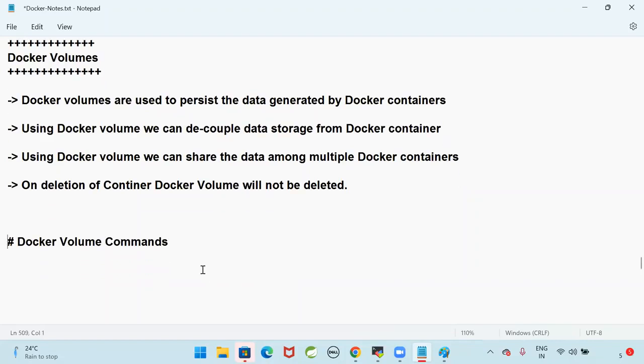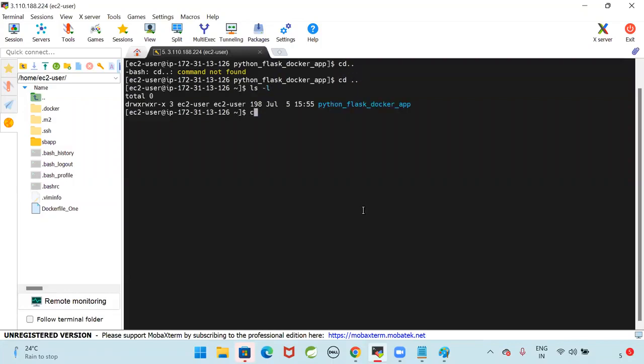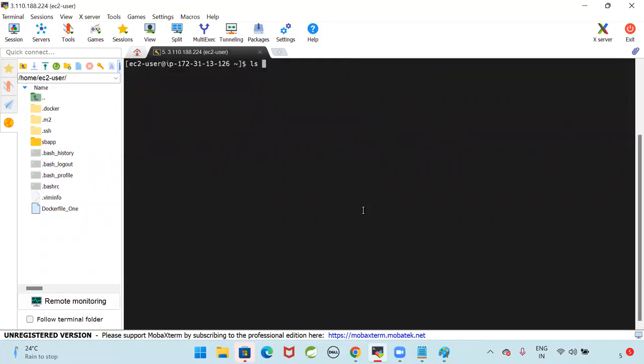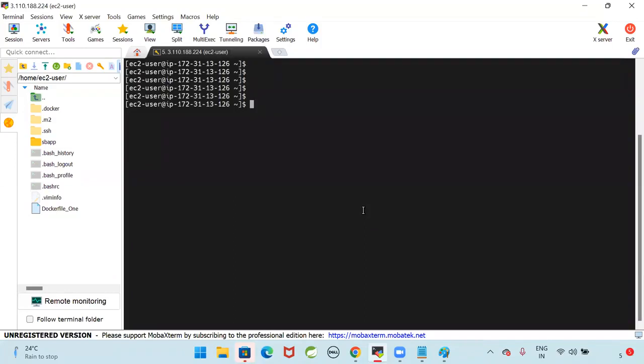Here, you can check it by using Docker volume commands. You can go for docker volume --help. Let me execute these commands one after the other. I'm coming out from this Python directory, ls -l. Let me remove the Python Flask application. Clear. ls -l. Currently, I don't have anything here, guys. I don't have any images and I don't have any containers. Currently, my system is clean and green, empty.